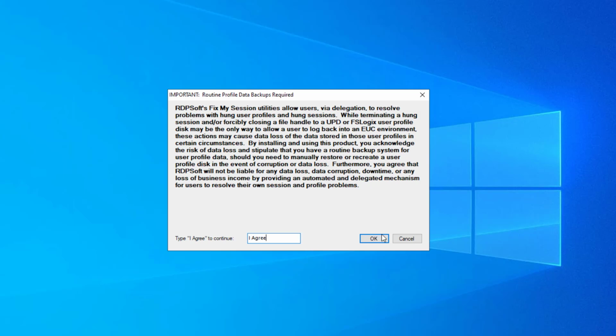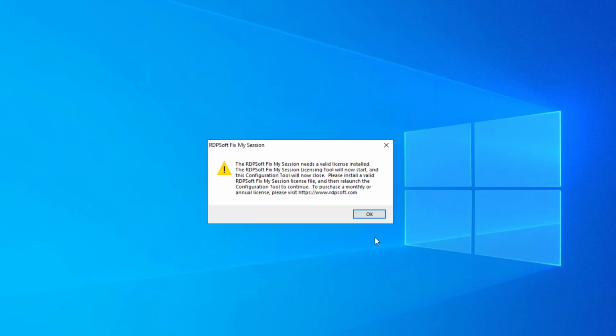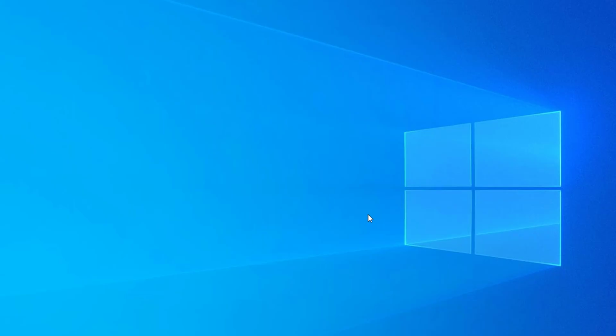When prompted, acknowledge the warning about having a backup program in place for your profile disks, and also install the license file you were emailed.